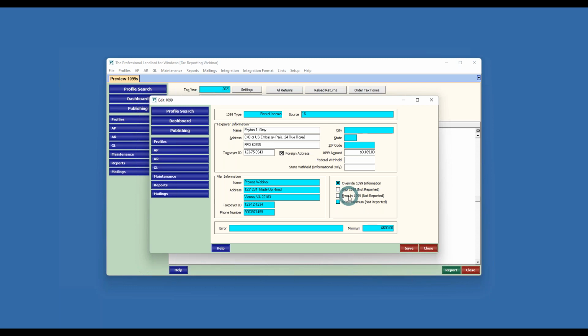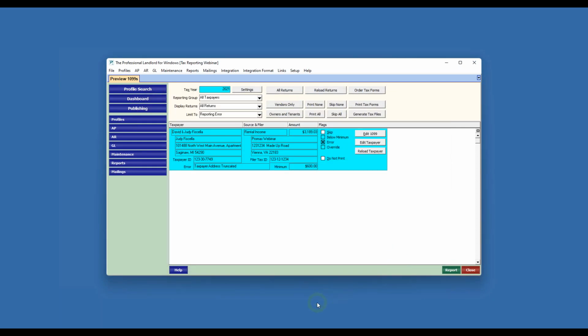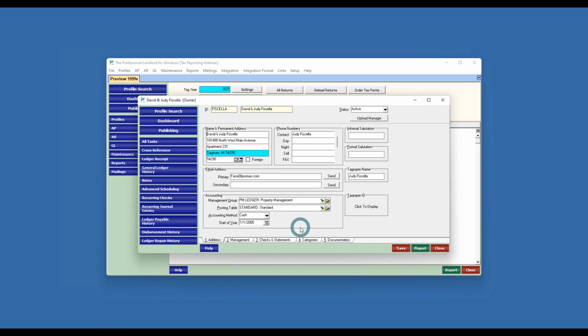So if I save that, you can see that I had two on here and now the one owner is gone. The other way that you can edit it is to click Edit Taxpayer. Now this will bring you to the owner or vendor's profile. So if there's a way to change the address, normally you can use abbreviations. So here, Northwest can be NW, Avenue can be AVE.